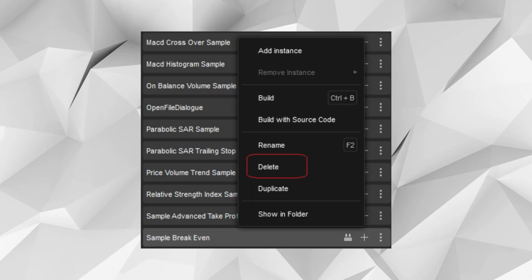Once confirmed, the cBot will be immediately removed from the list and you will no longer see it in the cBots tab. You can refresh the section to make sure the cBot has been successfully deleted. Finally, you can continue managing your remaining cBots or create new ones as needed. Keeping your cTrader organized by removing unused cBots ensures smoother performance and easier management of your automated trading strategies.